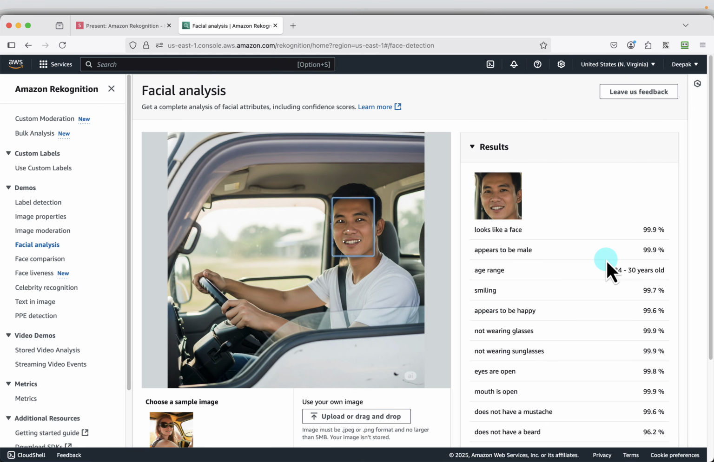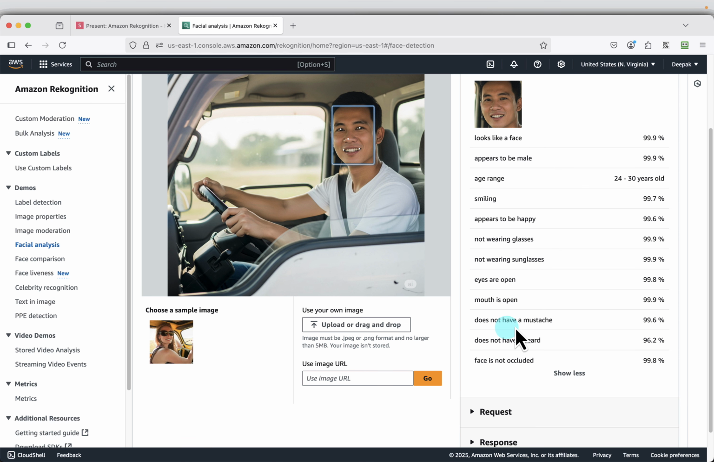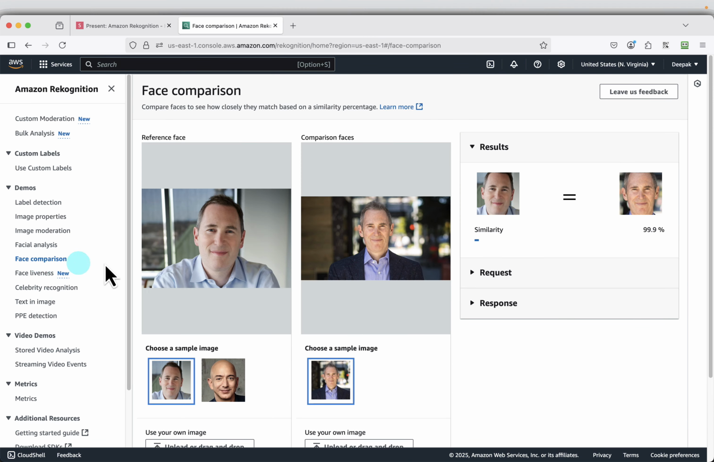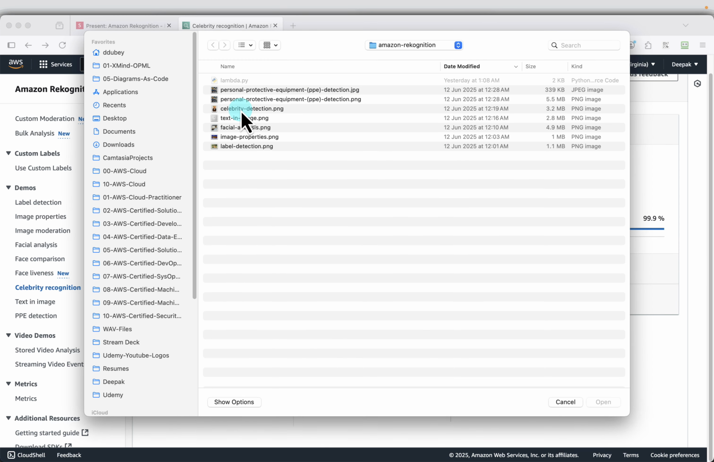So this is what we have seen: looks like a face, age range, smiling. If you click show more, it says not wearing sunglasses or any glasses, eyes are open, mouth is open, does not have a mustache, does not have a beard, face is not occluded. All this information will be available. Next, face comparison. For face comparison, I don't have any photo. So, celebrity recognition. Here I will upload an image.